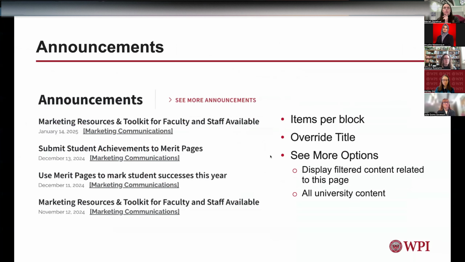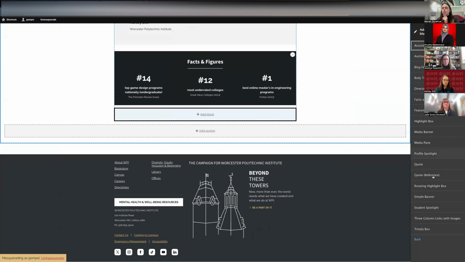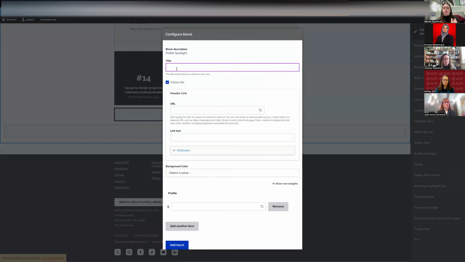So next would be the profile spotlight or student spotlight. These are two different blocks because the profile spotlight is going to pull in any profile, whether it's a faculty profile or a staff profile. So if you have your landing page and you want to use the same block to bring in profiles for your faculty and your staff, this is a perfect block for that.